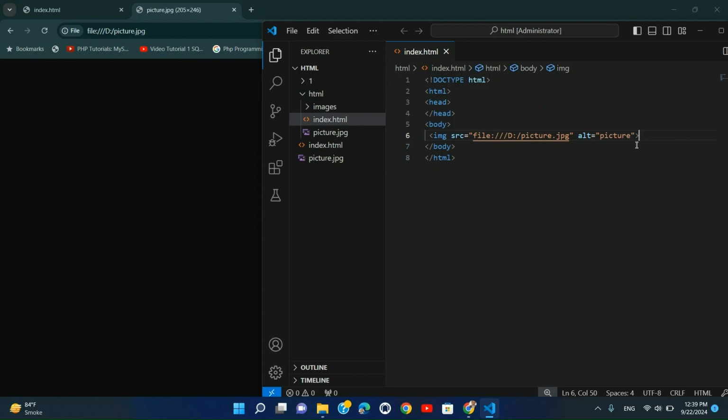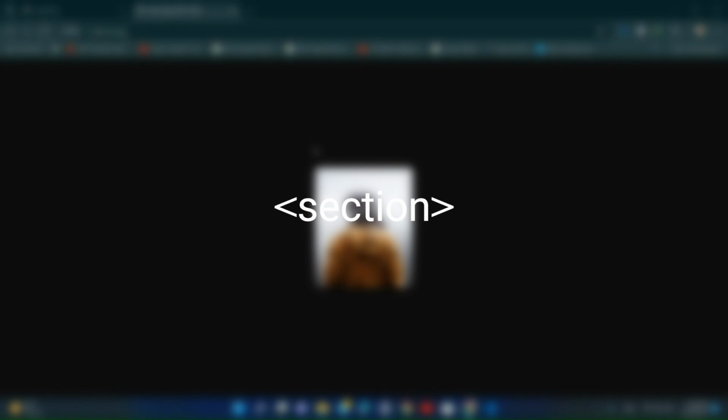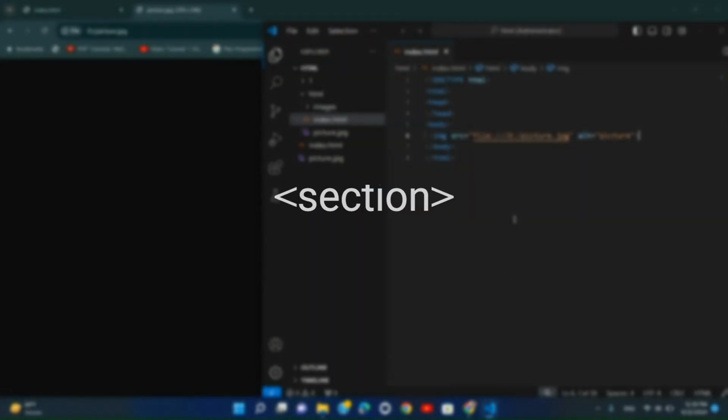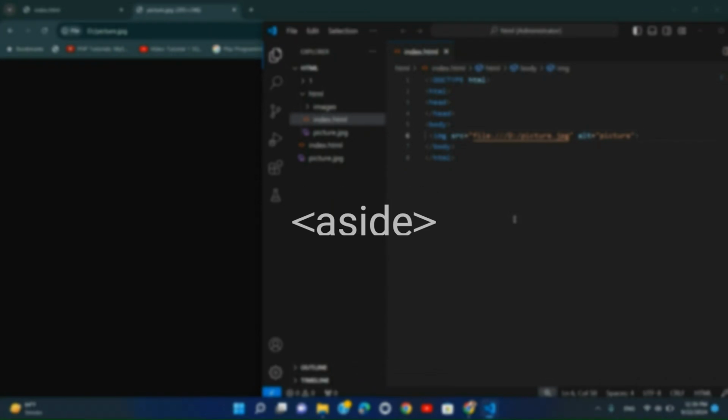HTML Layout Elements. Semantic HTML Elements. HTML5 provides several semantic elements to define different parts of a web page, enhancing accessibility and SEO. Header defines a header for a document or section. Nav defines a set of navigation links. Section defines a section in a document. Article defines independent, self-contained content.